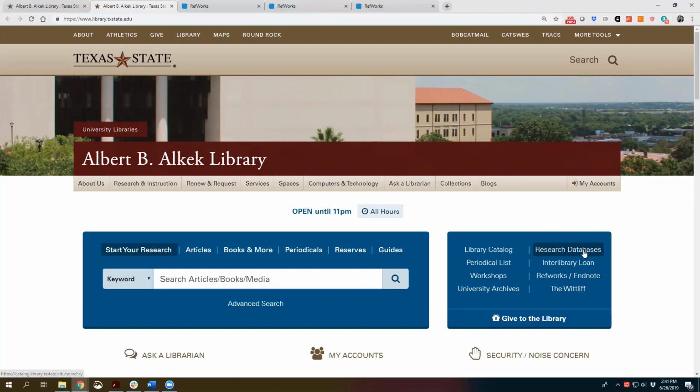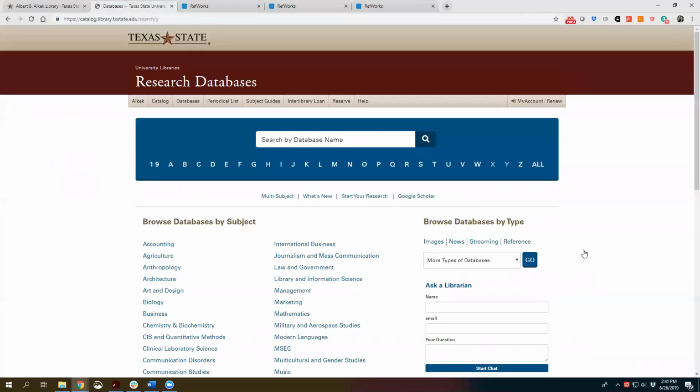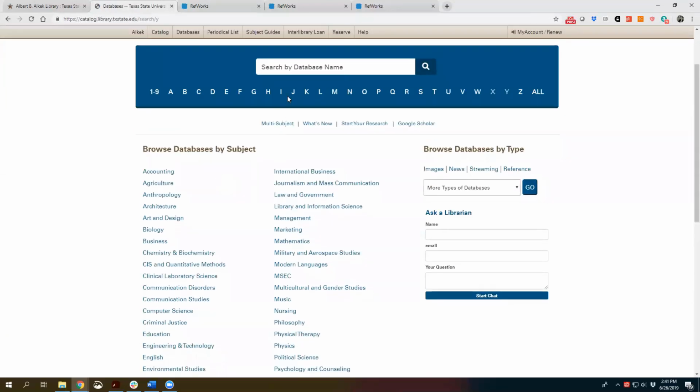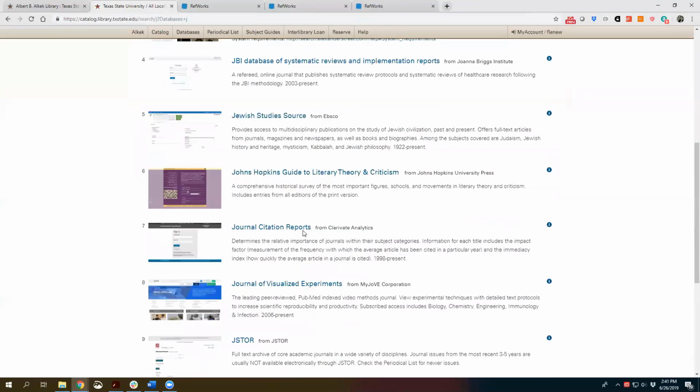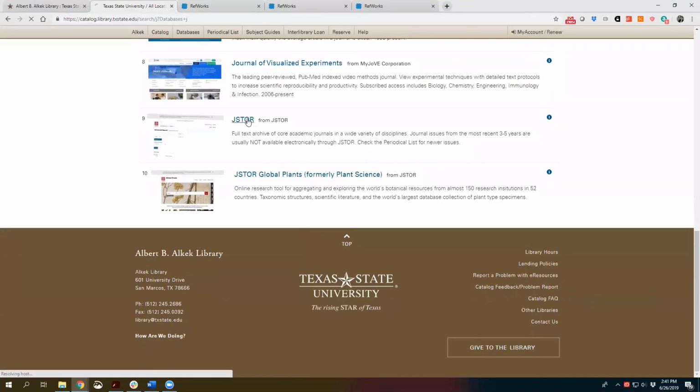So I'm going to show you a couple more platforms because some of them use different terms. So I'm going to go to JSTOR, which is a common one for maybe more general research.